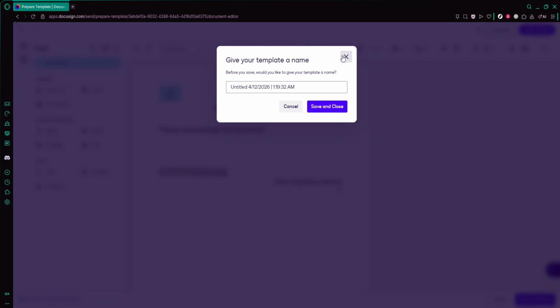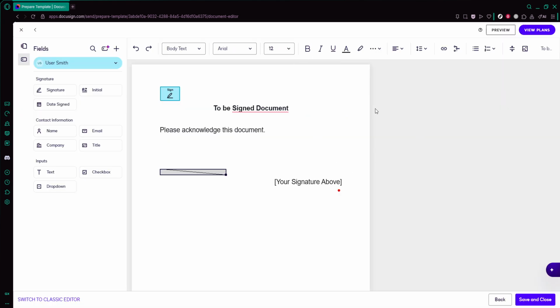And that's all there is to it. You've successfully signed your own document in Docusign, from opening it on the home dashboard to placing your signature to finishing the process.